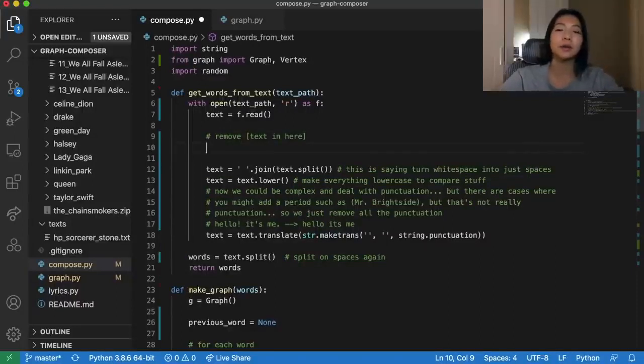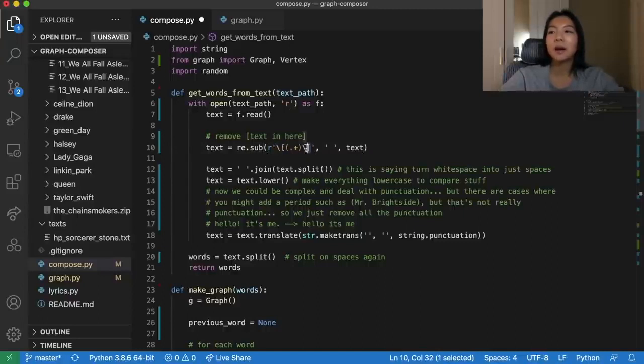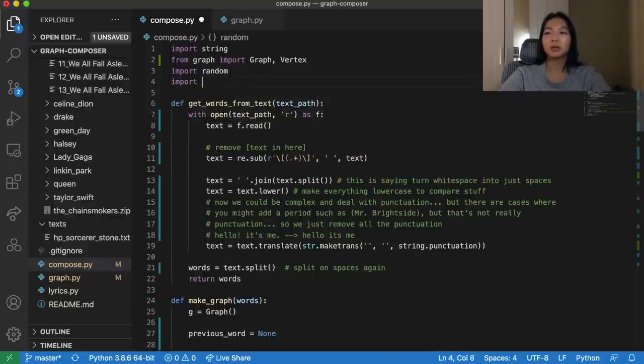We can do that with a regex again. So what we're going to do is say, substitute this funky expression, which I'm going to explain in a bit, with a space anywhere in the text. This is the left bracket, this is the right bracket, and here this dot plus. The dot means any character, and the plus means one or more. So if there's one or more characters inside the brackets, then replace any version of that with a space in the text. And in order to use this, we have to import re.